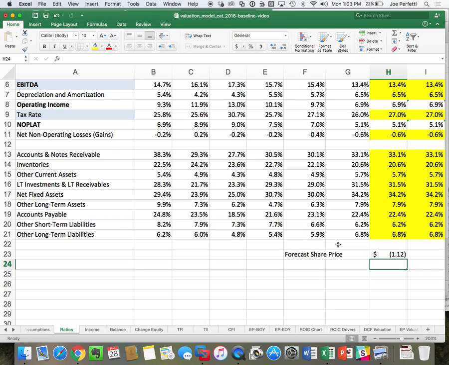Okay? So every time I make a change, the share price is adjusted. By the way, with the most recent data from CAT and everything repeating in the future, they have a negative share price, and we have to get it to 75. Okay, so we're obviously going to be changing these assumptions in just a minute.